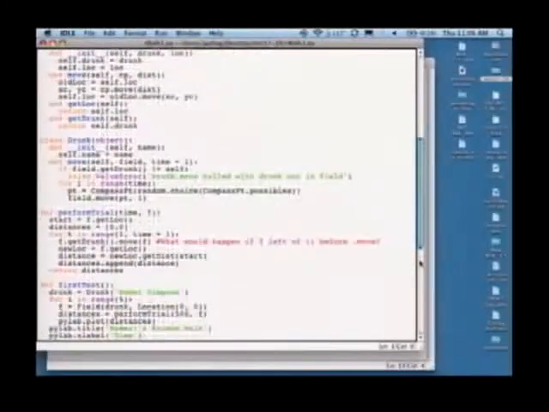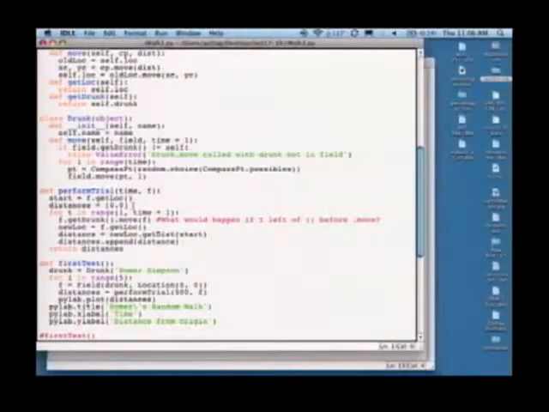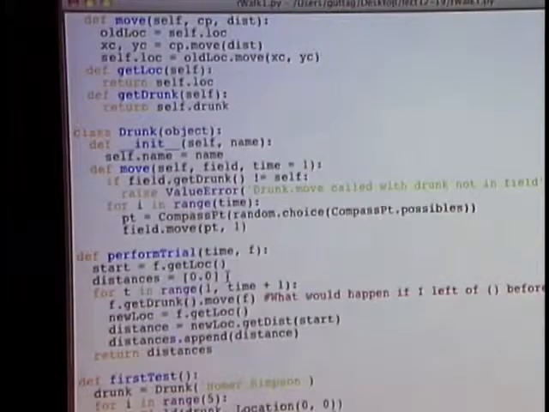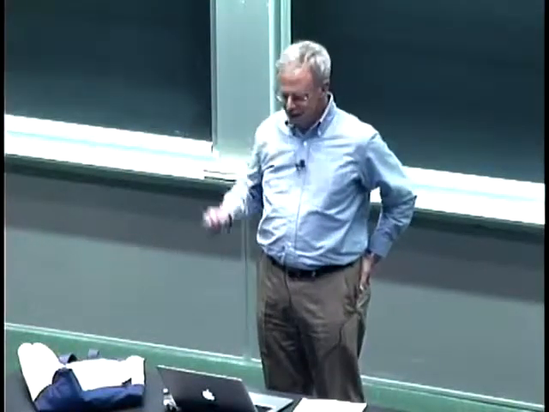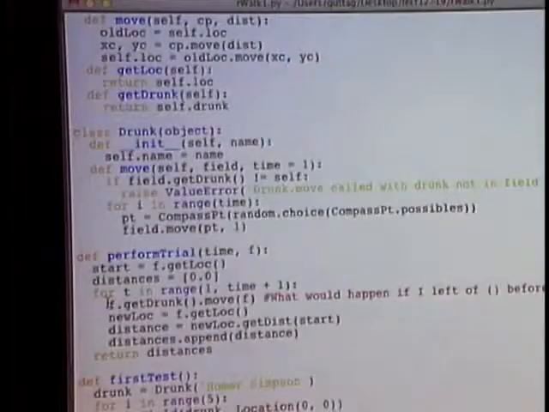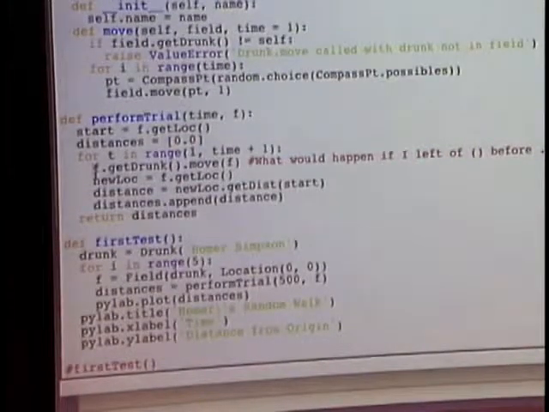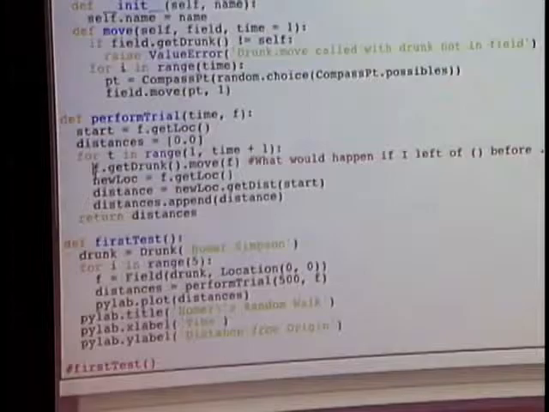Before I get to the interesting part, I do want to call your attention to something that some people seemed a little bit confused by last time. You'll remember that we had this thing called performTrial. We pass it the number of steps, the amount of time that the drunk was wandering, and the field. There was this one line that I blazed past probably too quickly. What that line is saying is that from the field, we're going to call the method getDrunk, which is going to return us a drunk. And then we're going to call the move method for that drunk, passing the field as an argument.